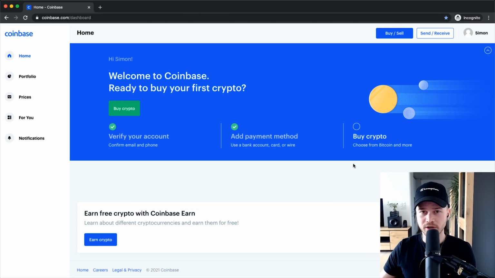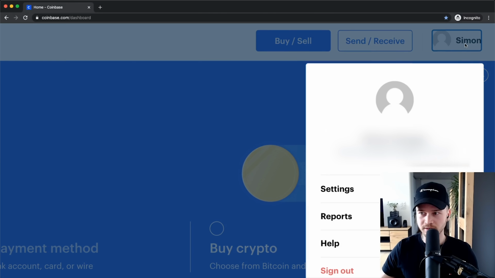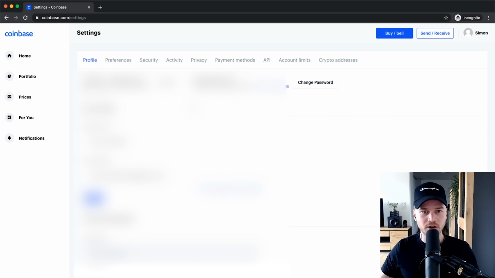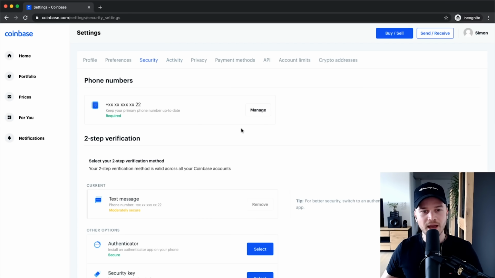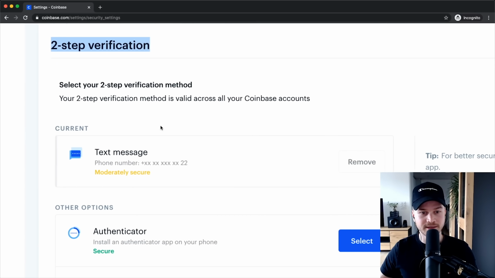So to increase security, you want to go to the top right corner where you see your name right here, and then click there, and then go to settings right here. And then here we're going to click on security right there. With the sign up process, we have already set up our phone number. So it already has set up a two-step verification for us using text messages.